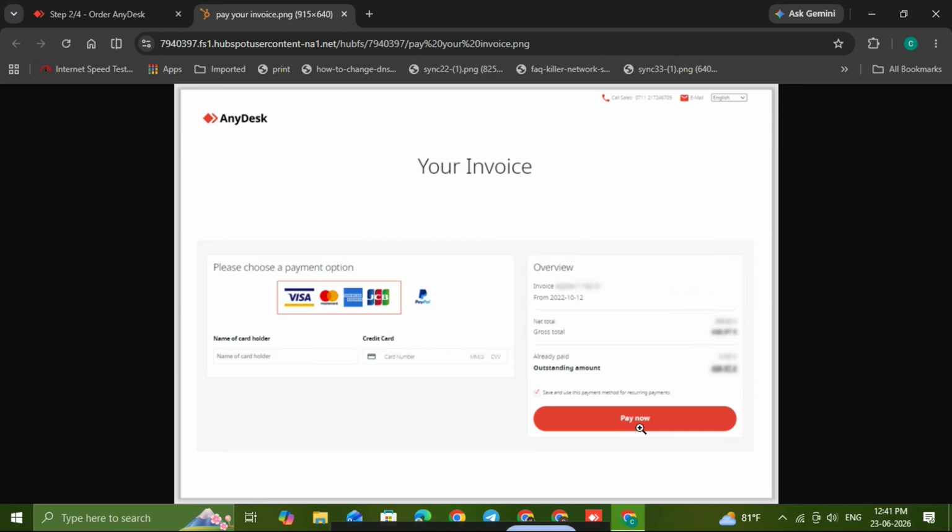So that's how to buy an AnyDesk license in just a few simple steps. Start on the official website. Choose your plan, complete the checkout process, and pay securely with your card.